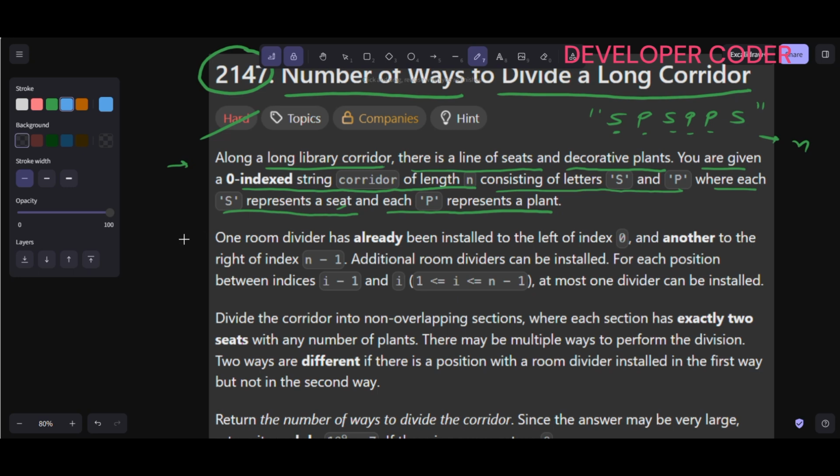After that, one room divider has already been installed to the left of index 0 here, and another to the right of index n minus 1 here. Additionally, room dividers can be installed. For each position between indices i minus 1 and i, it is saying that additional room dividers we can add, maybe here, maybe here, maybe here. Like this we can add.